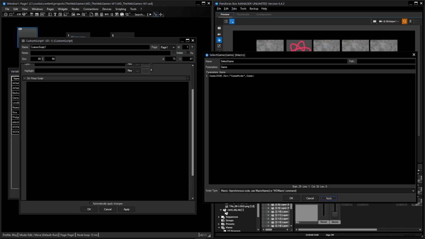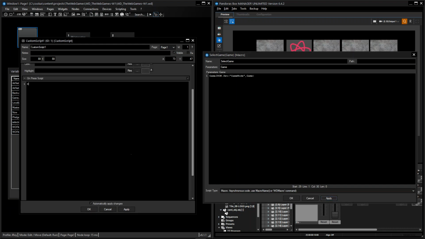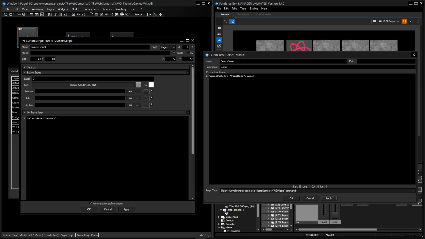So if we go to our button and we say select game, we can see that's our macro, and then I'll add the parameter here and type in memory. And once we click on this button, I'll label this button as well.